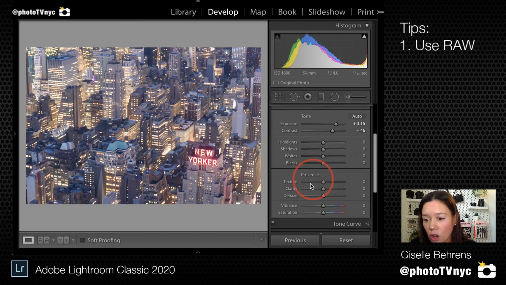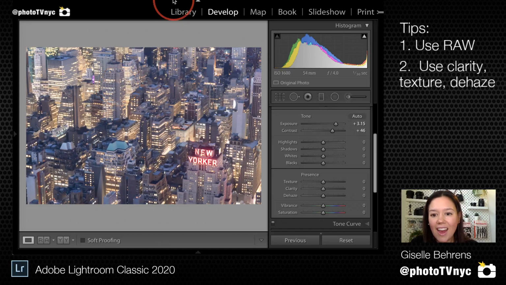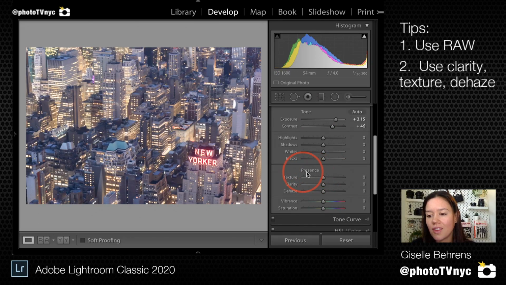So now I'm going to go to tip number 2 to bring out this amazing texture, amazing 3D feeling of the buildings. We're going to go down and where it says presence, we're going to use texture, clarity, and dehaze. These are 3 of my favorite tools that we have in Lightroom, especially when we're doing urban photography.